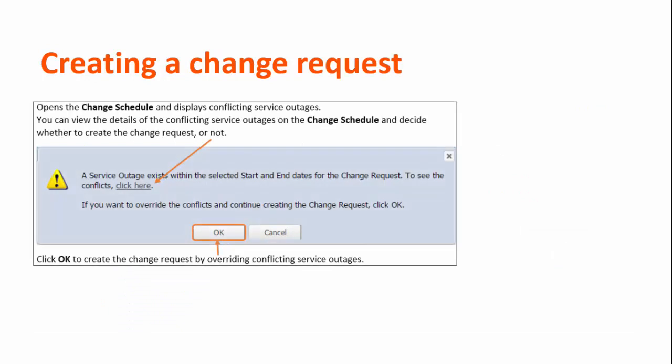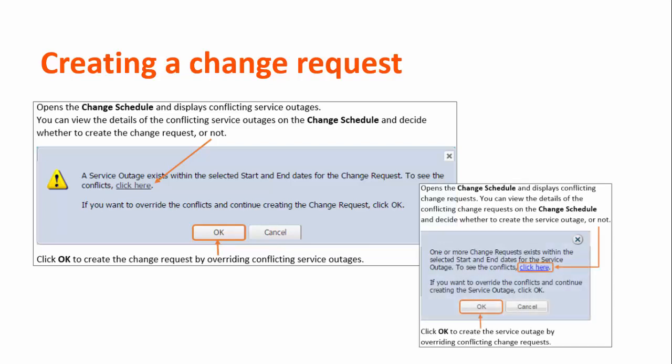When a change manager creates a change request overriding a blackout period, or creates a change request that conflicts with the service outage, a warning message is displayed. The change manager can view the details of the conflicting blackout period or service outage from the change schedule to determine the overall impact of the scheduling and then decide whether to override the conflicting blackout period or service outage.